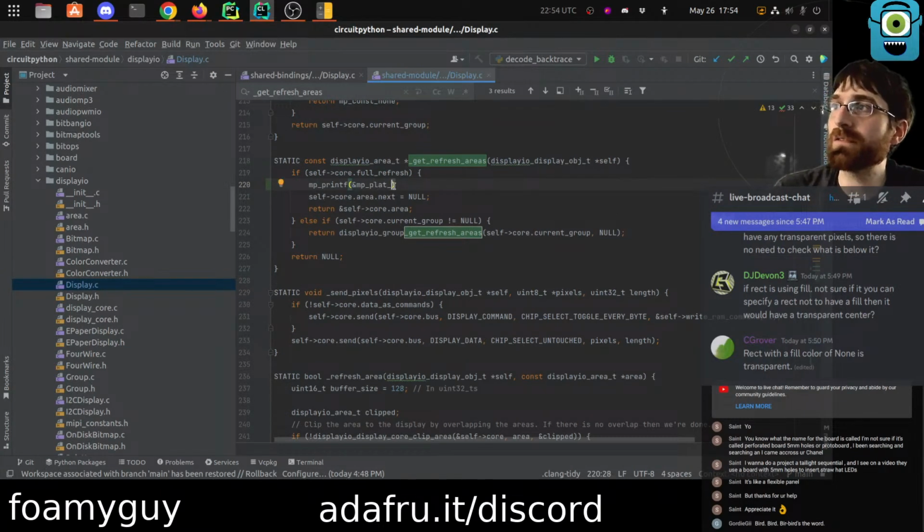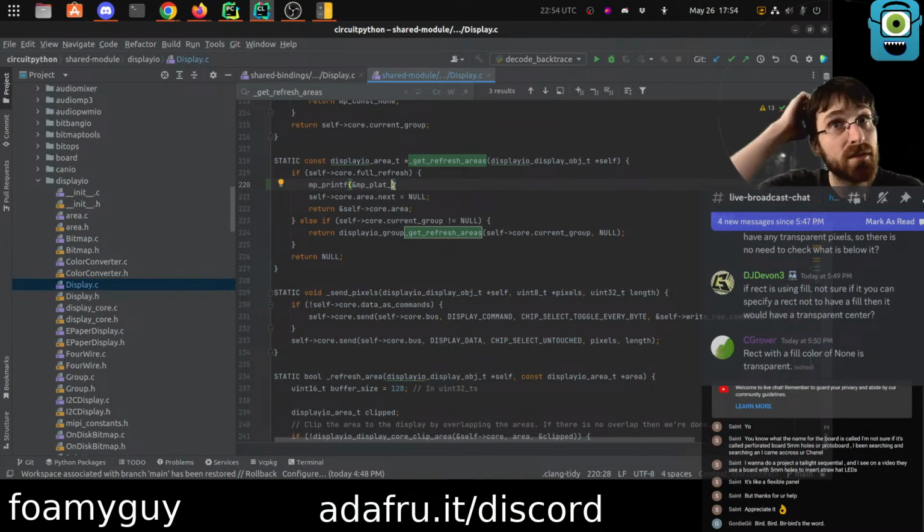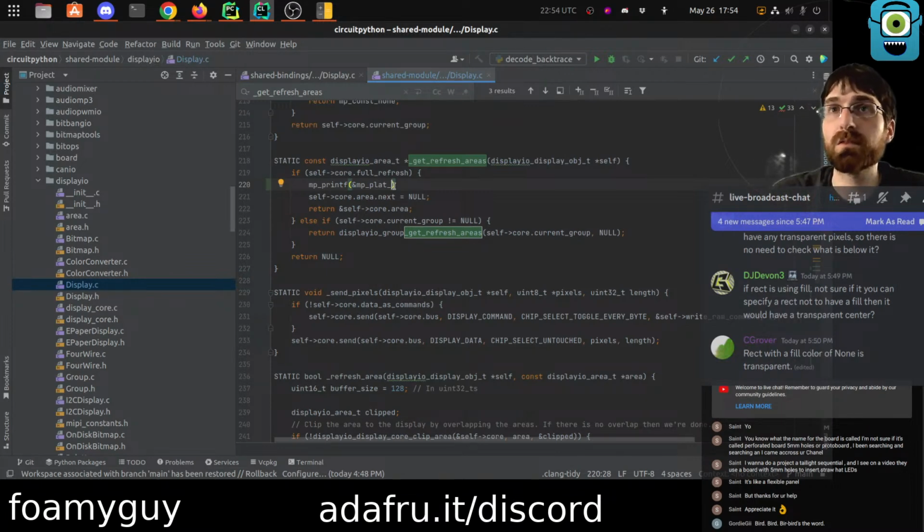If rect is using fill, not sure you could specify a rect not to have a fill or to have a transparent center. Oh, transparent center. I forgot the fact that rect can do an outline as well, which is exactly why you would want to potentially set it to fill none, if you want the outline but no infill. Yeah, good call on that. Forgot that it does outlines. But yeah, that's almost certainly the case, I think.